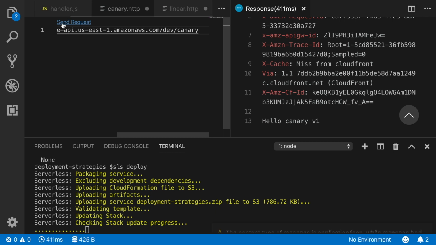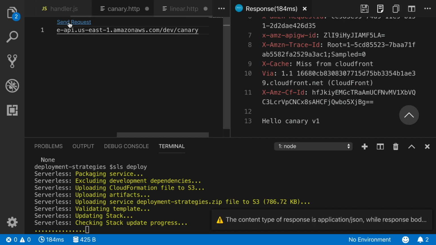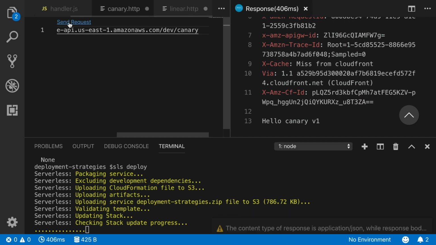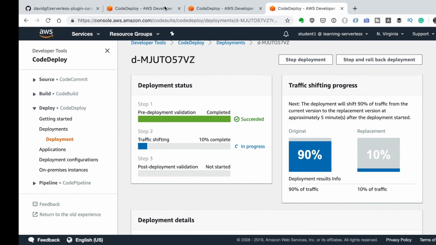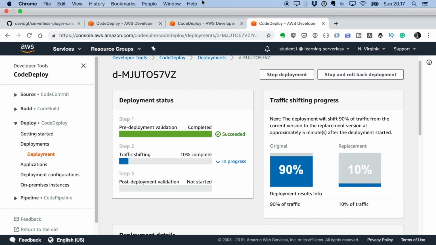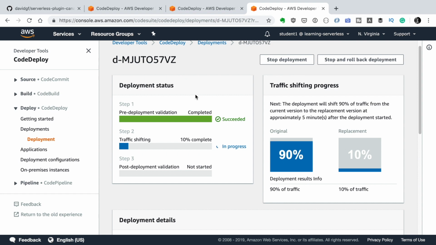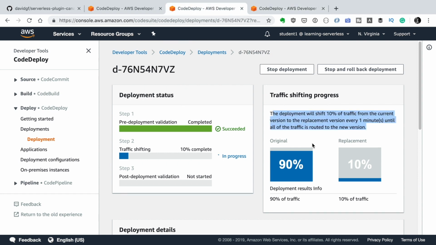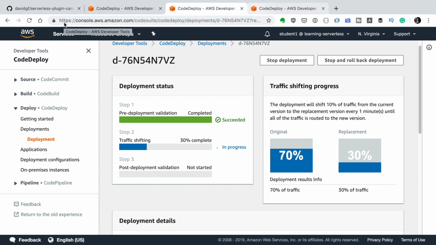And then as time progresses, in the linear we will start getting more version 2, until we get to the 10 minutes, and in the canary it will stay for 5 minutes with this traffic. Now we are not doing any kind of pre-deployment or post-deployment validation, so that should just go. But now I will just keep on making requests and checking the console for the next 10 minutes, and I will speed this up so you don't have to wait.